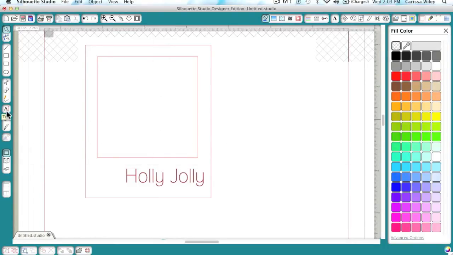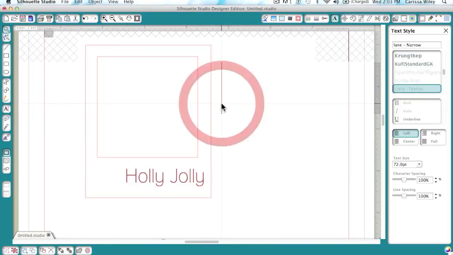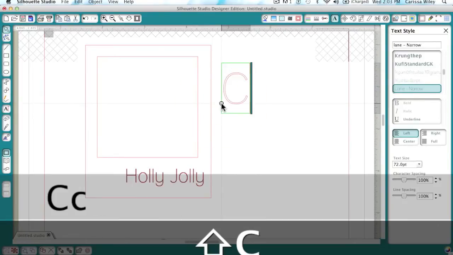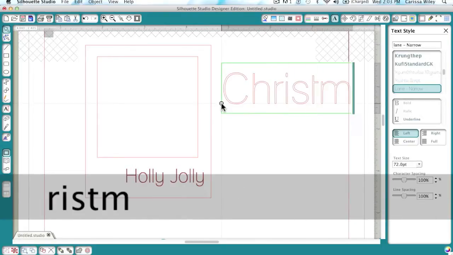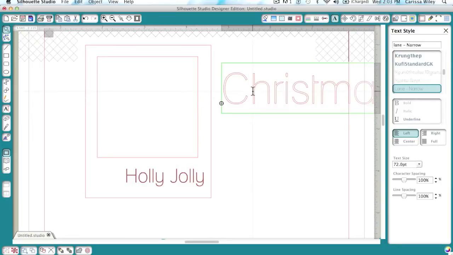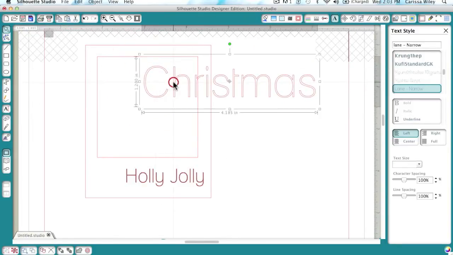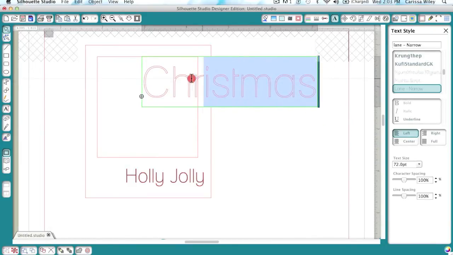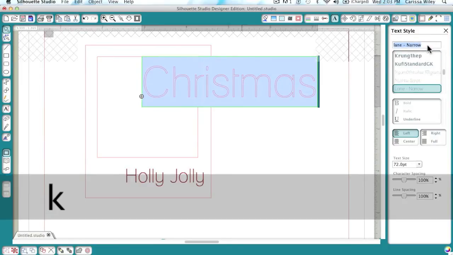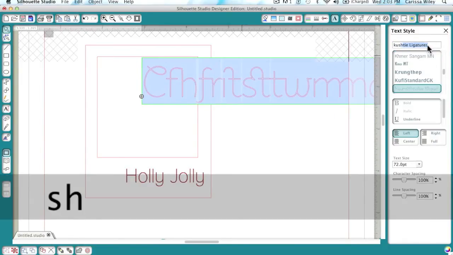I'm going to go over and grab my text tool again. I'm just going to click over here and type the word Christmas. Let's see if I can spell it correctly here. Christmas. Yay. And I'm going to drag it again over to where we can all see it. I'll click it again and highlight the word because I'm going to change the font. This time I'm going to use the Kushti script font.